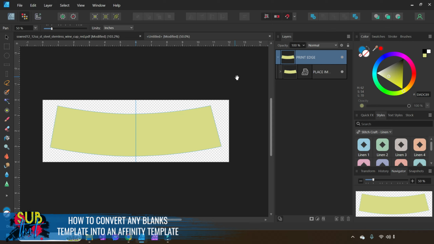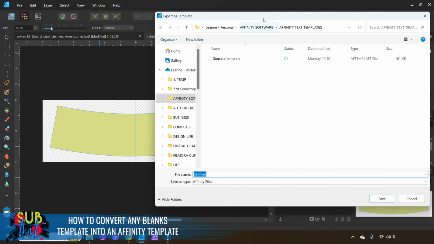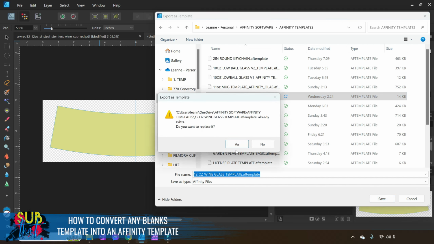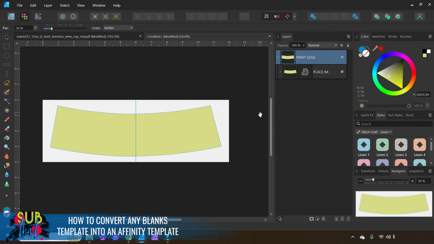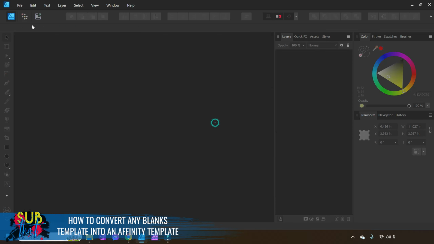Now, just like we did before, we are going to save this as a template. So we're going to go File, Export as Template. I'm going to come over to my correct templates folder, and I am going to find the same one, wine glass template. I'm just going to replace that one because that's the one I want, and choose Save. Now, when we open up our template, let's exit out of this because we don't need this anymore. We'll exit out of this one because we don't need this one anymore.